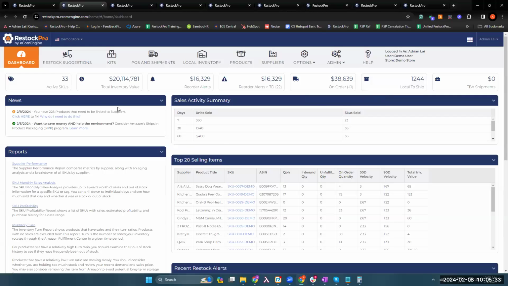Aside from that, we also have the news section where we add our announcements for any upcoming releases or any downtime or something like that. So this is where you'll be able to find it. Anything that is related to your account, you can find under our news section. We also have the sales activity summary, just a quick FYI for the units sold in a given time frame. We go from a 7-day period up to a 180-day period.